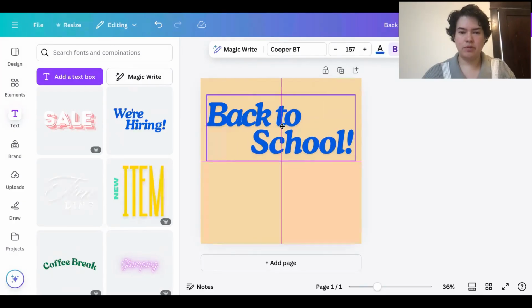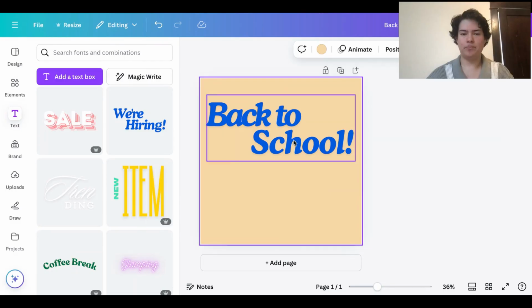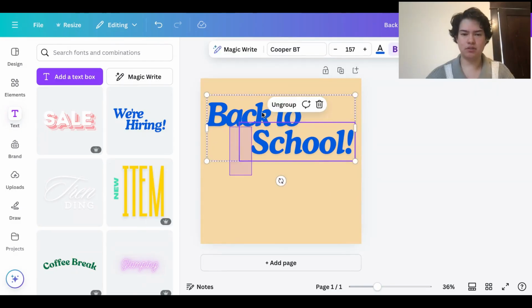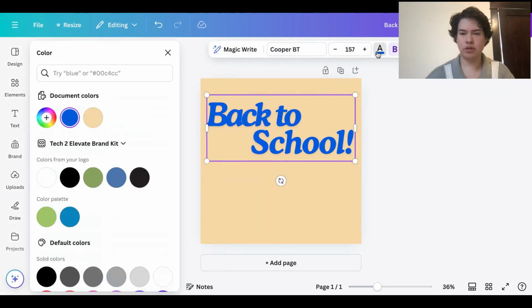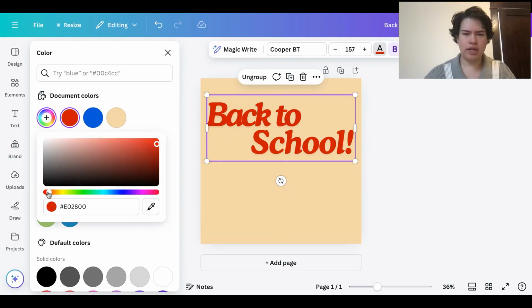Group them, and now we can center them. You can see the solid purple line centers it again. And then we can select both. That should work, and change the color to something more red.